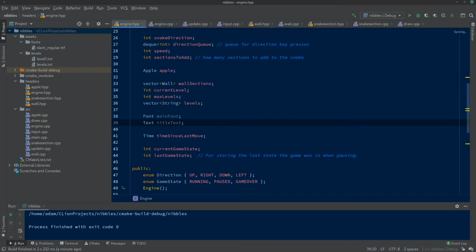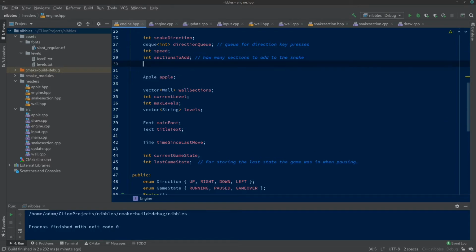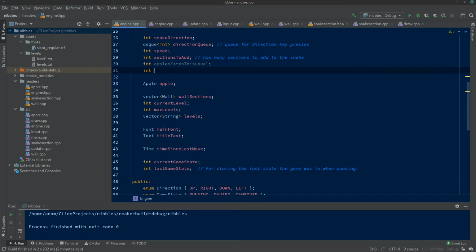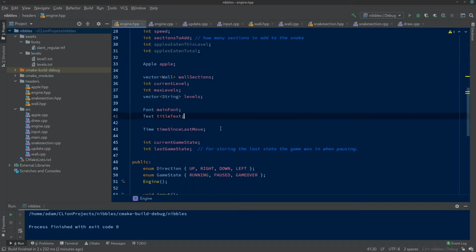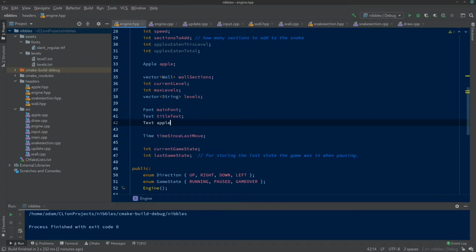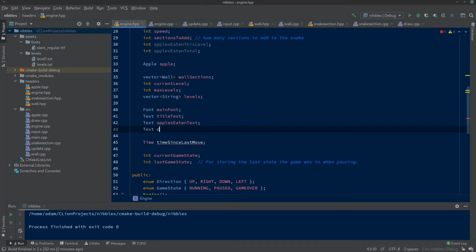In engine.hpp, up here, under the snake stuff, let's go int apples eaten this level, int apples eaten total. We'll create some more text: apples eaten text, and current level text. Now we need to initialize these 2 variables, set them to 0.